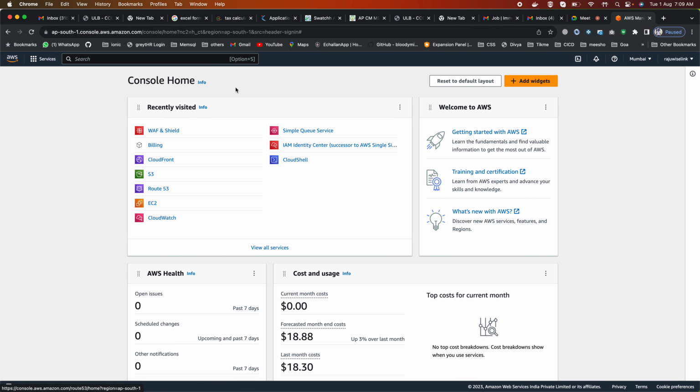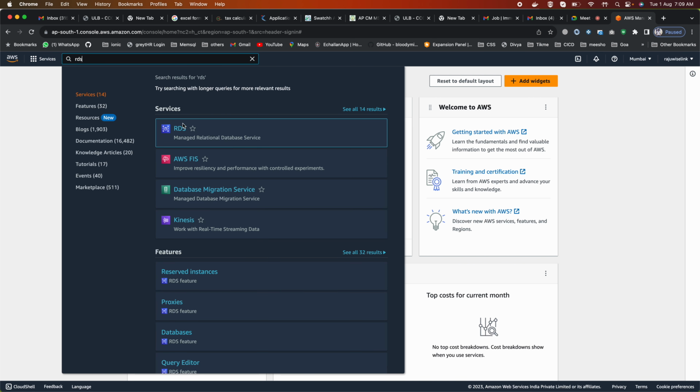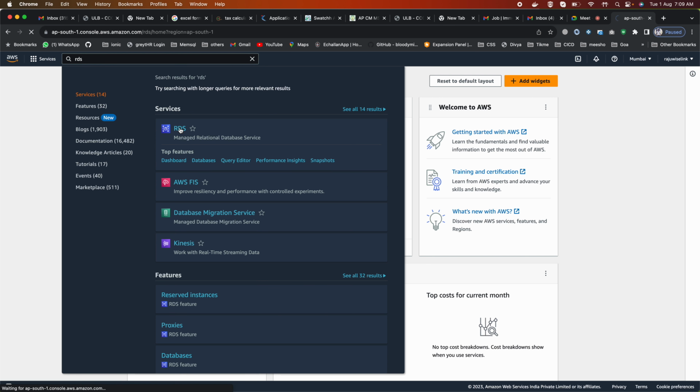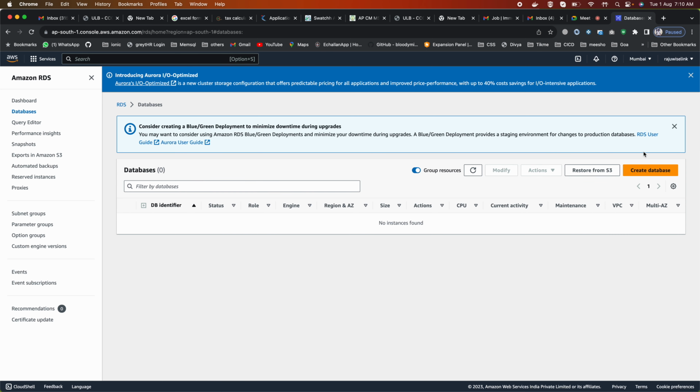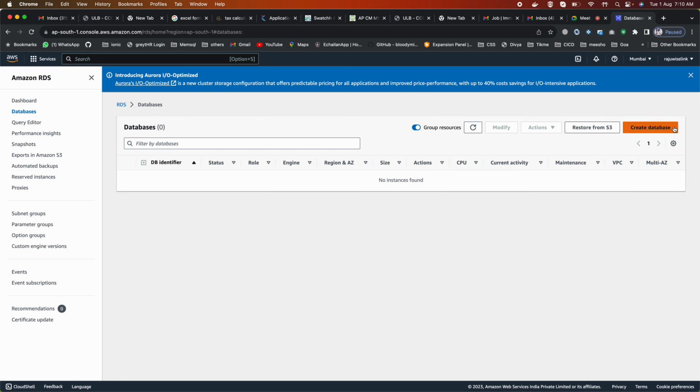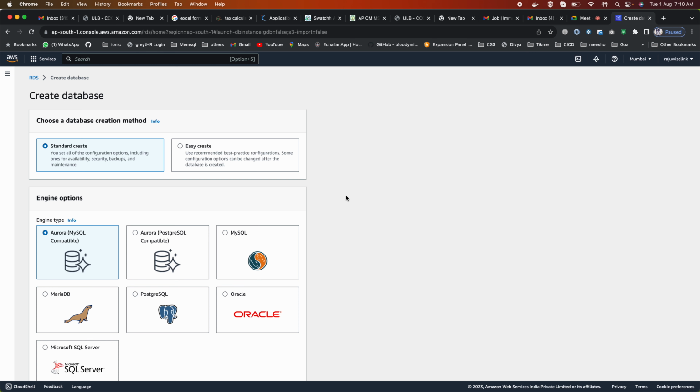Here we'll search for RDS. This is our RDS service. We're opening this. This is how it looks when you open RDS, and there are no databases as of now. So we'll create a database. You can create from here, or go to databases and click create database. So I'll click on create database.